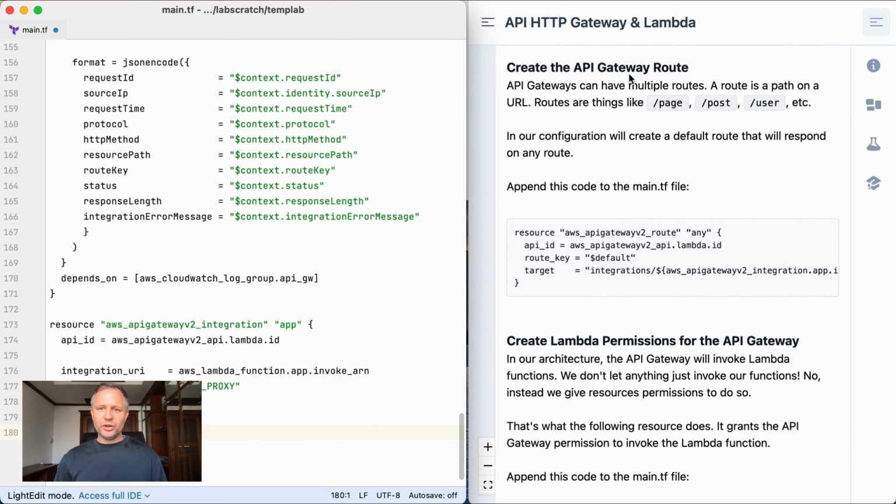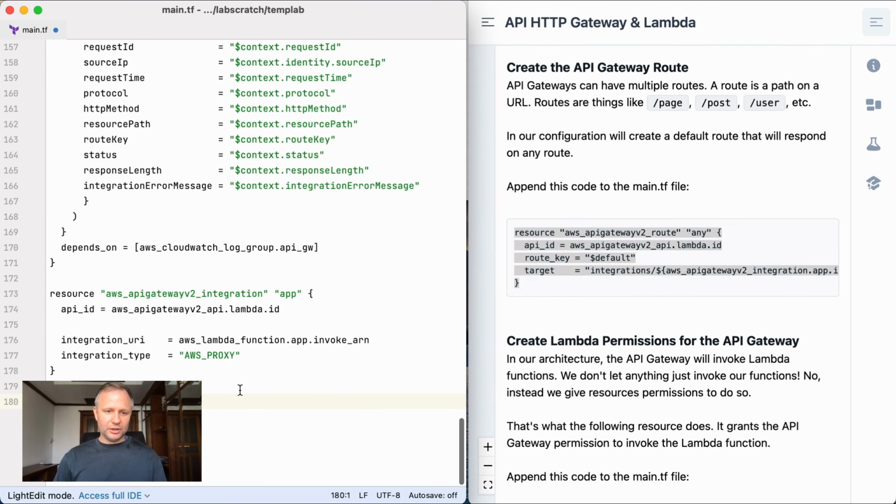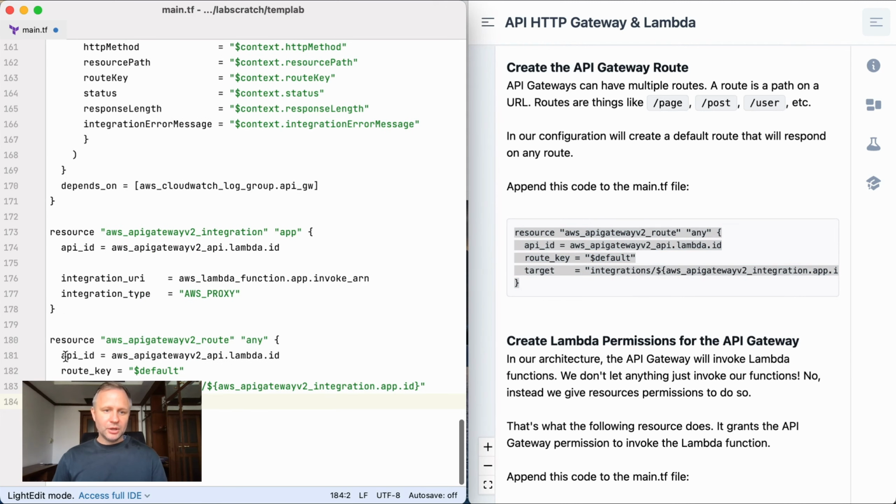So the next step is we create the route, and a route, like we show here, is a path that gets appended to the URL. So with example.com/page, page is the route, etc. We can get really creative here, and you can create any route that you want. Here's the actual route key. We're just going to apply the default wildcard. So this will mean that we respond to any route that's appended to the end of the URL.